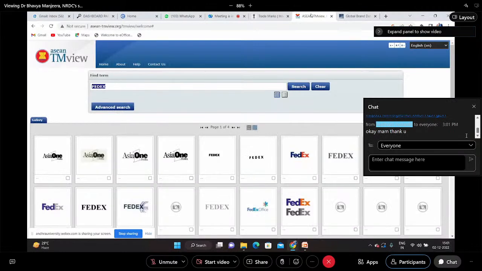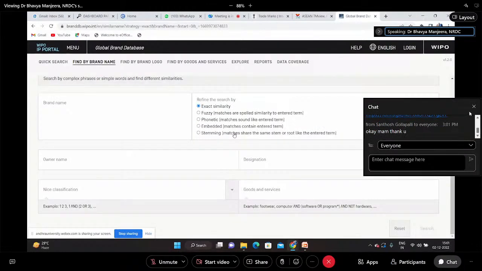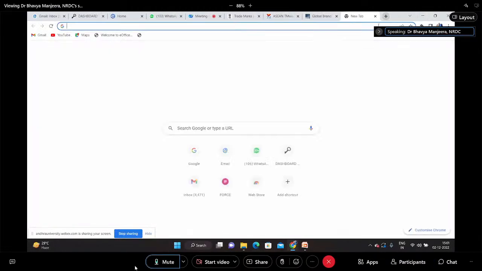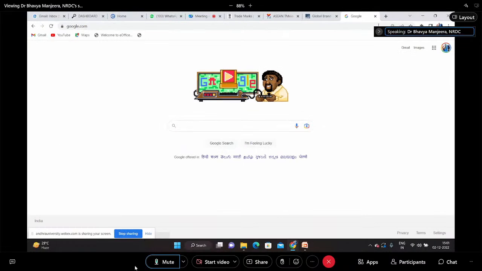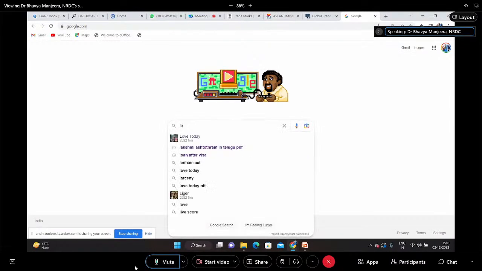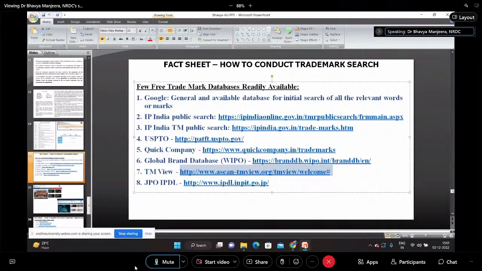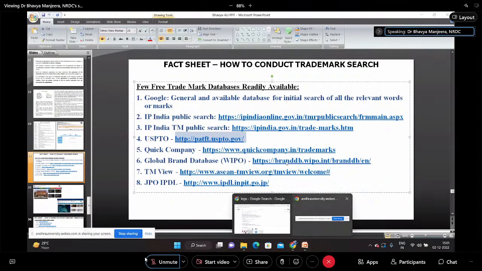Then what else? We have another 10 minutes, so we'll utilize it. Let me check for any logos. That also we can do. USPTO also comes under European only.